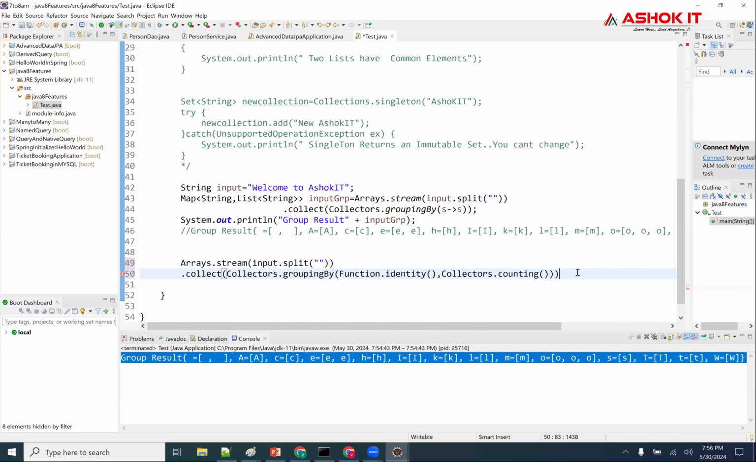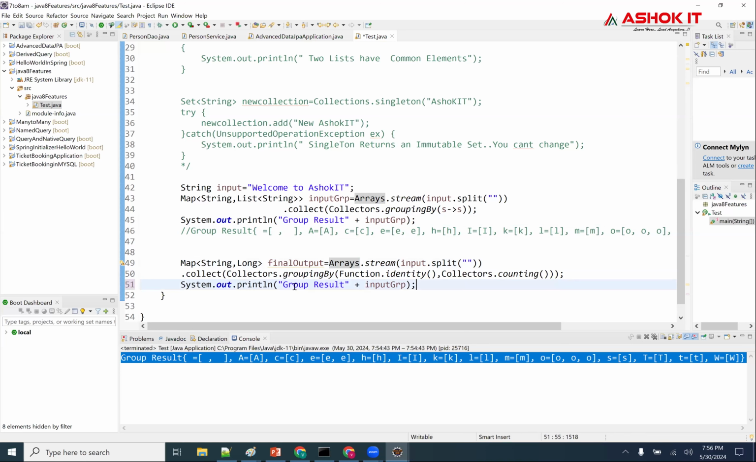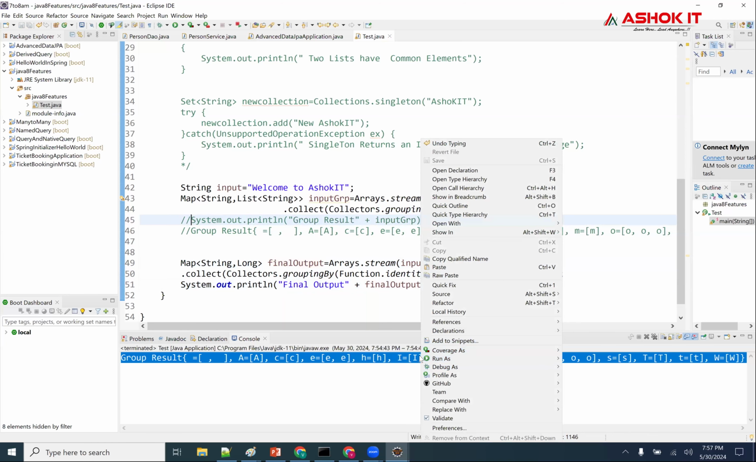What is it going to return me? It is going to return me a Map of String and Long. It is the final output. This is going to give me a final output here. Let me comment out this guy. Okay. Now you will write the code over here.